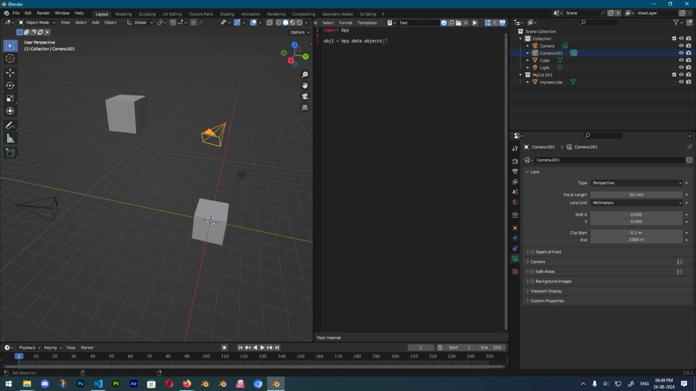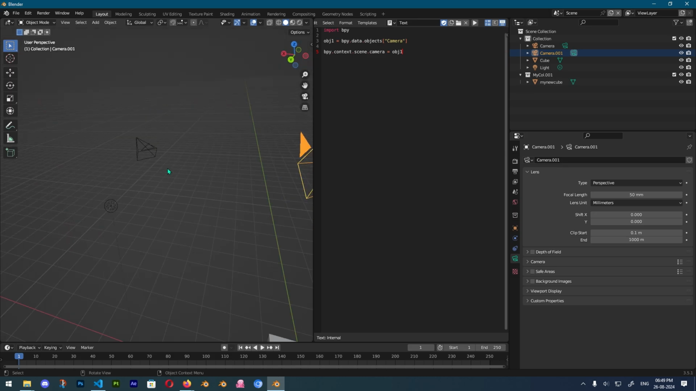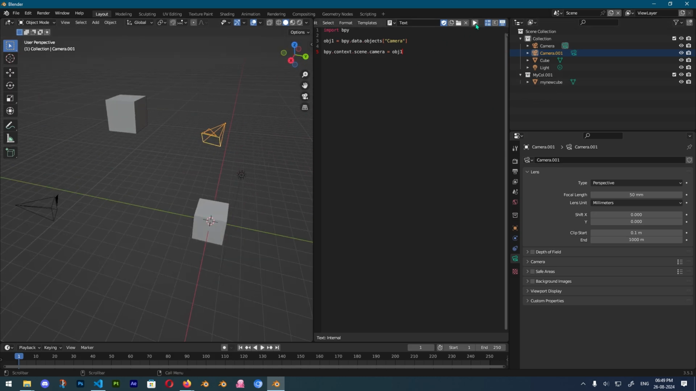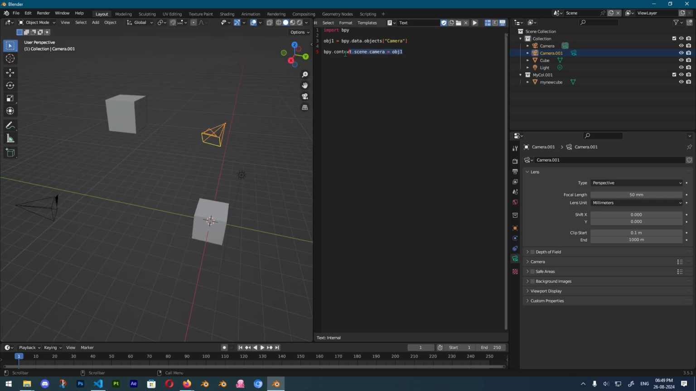bpy.data.objects camera, and then bpy.context.scene.camera is equal to obj1, and you can see that this one is my active camera, but this will be my render camera. See here, this is my active camera, this one, and now if I run the script, this one will be my active camera like here. Alright, so we can do it using this.